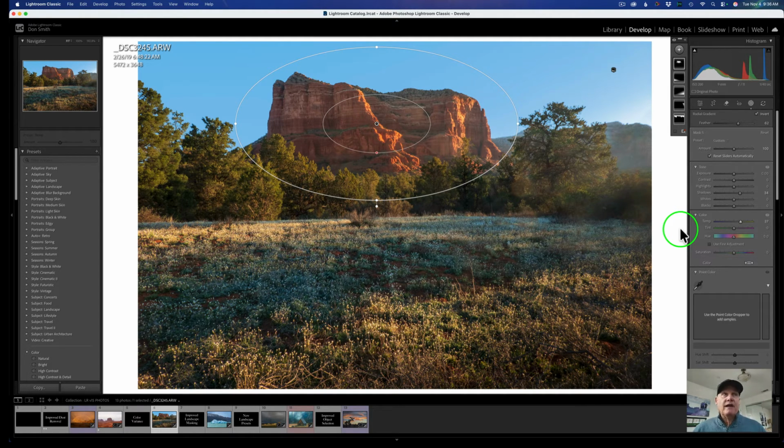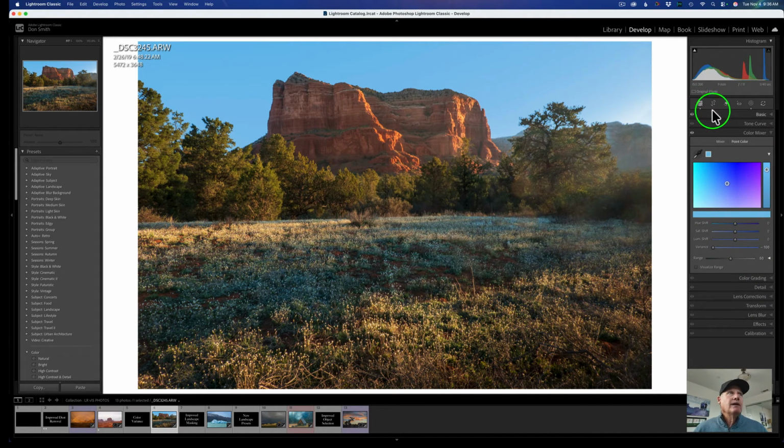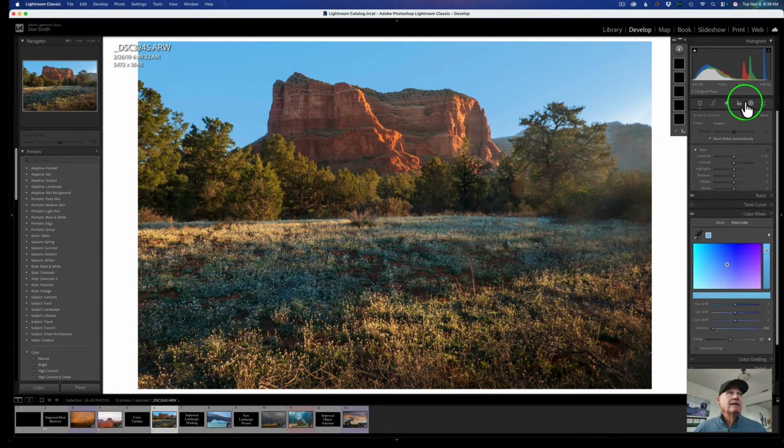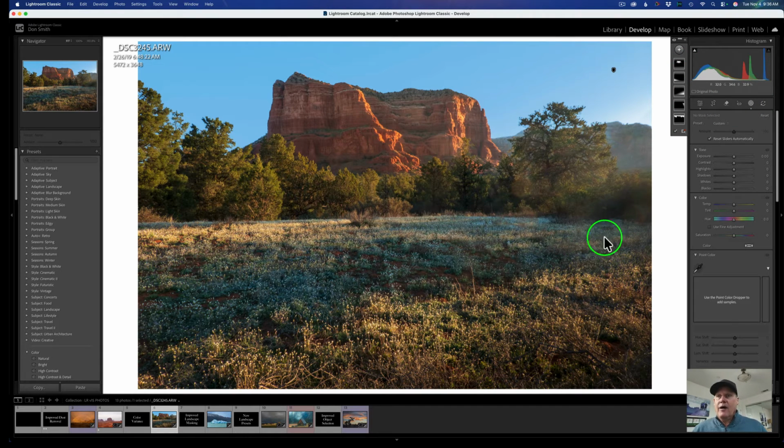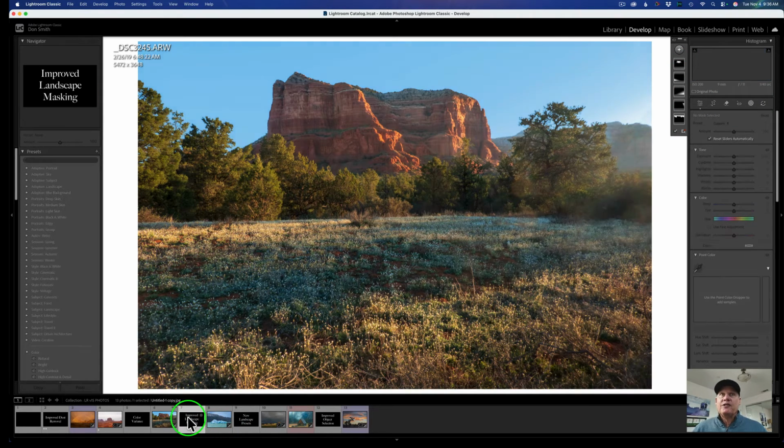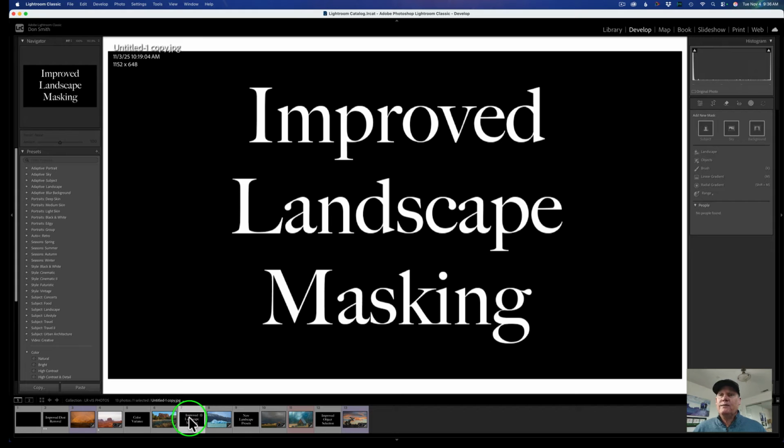So remember, it is under the general overall setup of all your modules. You just come under Channel Mixer, and it's also in under your masking. Okay, let's move on to something else, and that's the improved landscape masking.